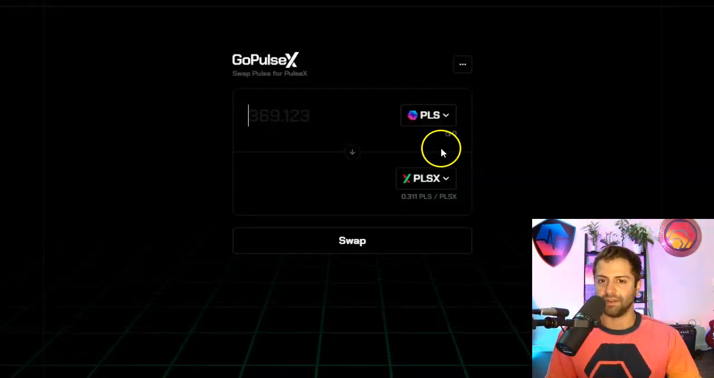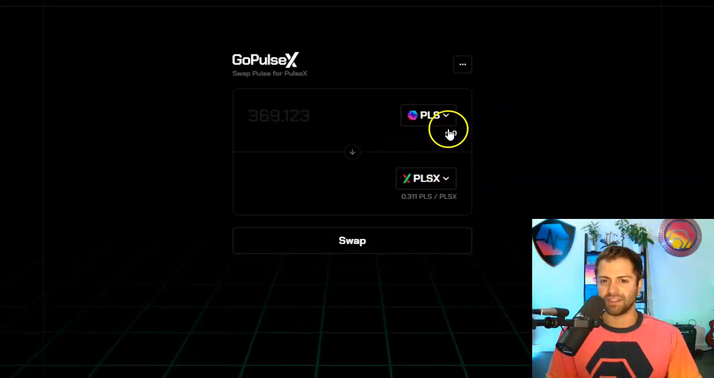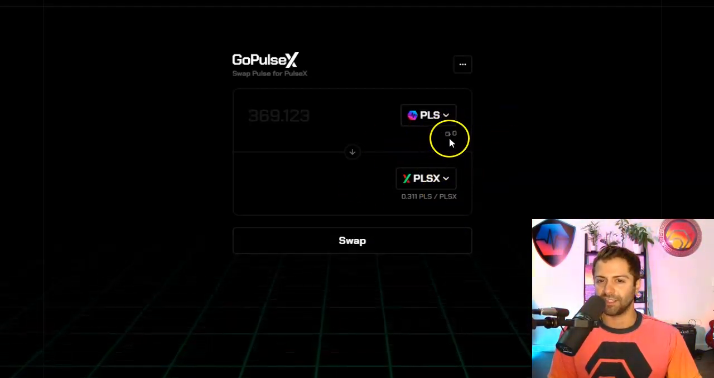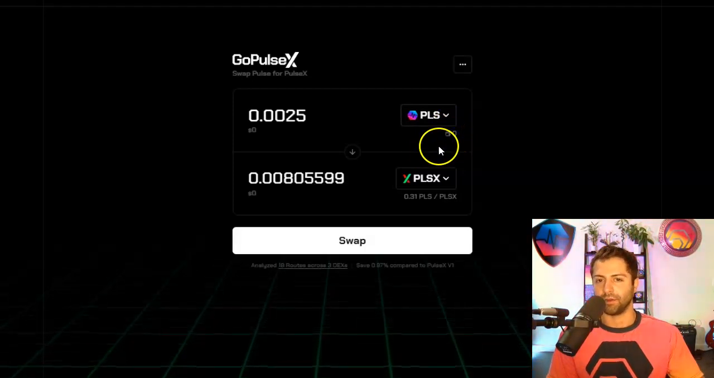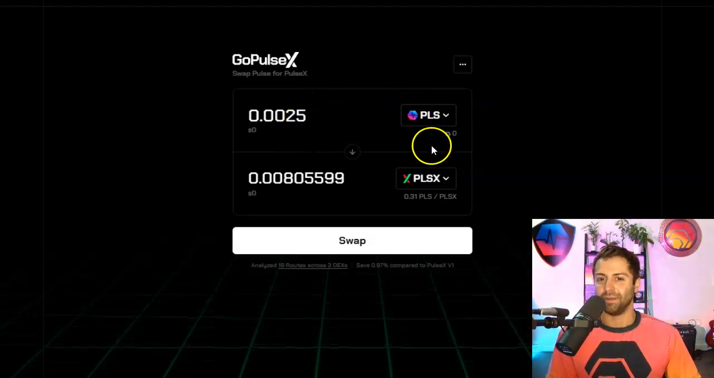And if you want to use this, it's very simple. Let's say I wanted to put in the maximum amount of PLS and trade that for PulseX. I just click this tiny little wallet icon right here, and this will put in the maximum amount that I currently have. Now you can see I barely have any PLS in here, not even a full PLS, okay? But that's what this button does.